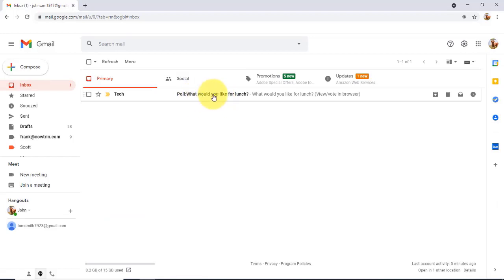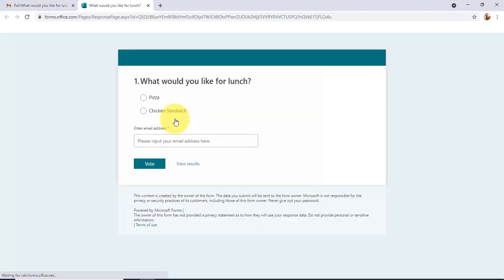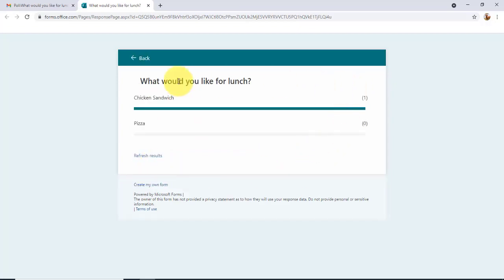So this is the email. So I'm going to open it. This is how it shows on their side. Click on view in browser. And as you can see, it's Forms, Microsoft Forms. So all they have to do is click on one of the options. They have to type in their email. And you can send this to any email accounts, like for example Gmail or Outlook or Yahoo. So the person just needs to click vote, and it shows them how many votes are in.